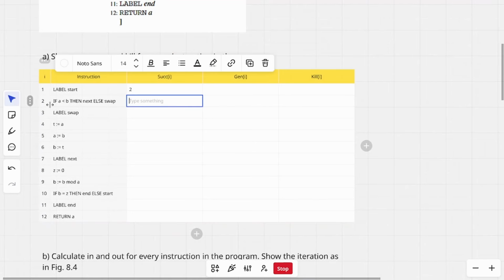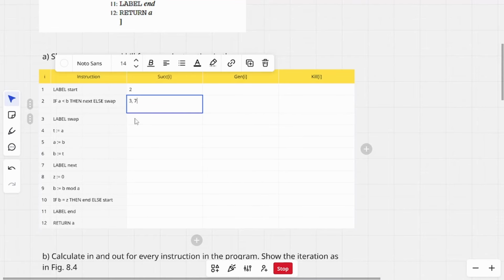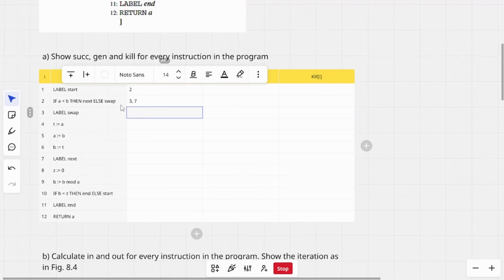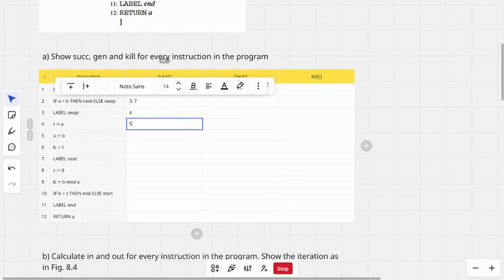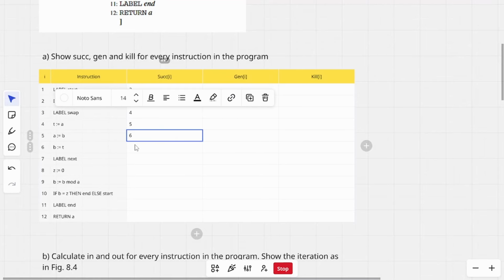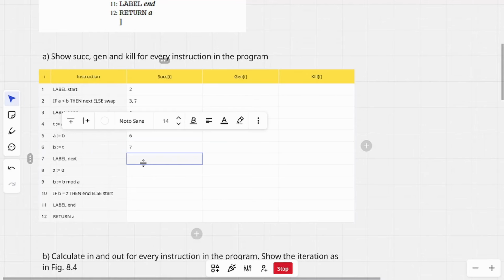And which instruction would come after instruction 2? For this one, since it's an if statement, if a less than b then next, it could either jump to instruction 7, or go to swap, which is instruction 3. So the next instructions could be 3 or 7. If we're in instruction 3, the next instruction will be 4. Here it's going to be 5, here 6, here 7, and here 8.